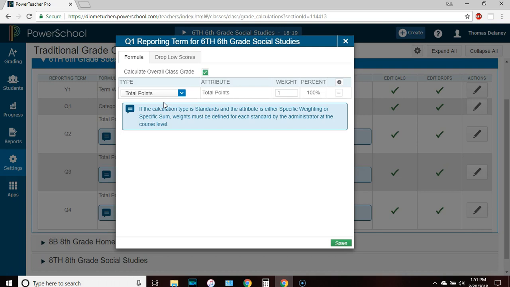You can mess around with the point values. If you want to give something 100 or something 50, you can accomplish the same thing by playing around with the weight here. So say you want a test to count twice as much, you would give it a weight of 2.